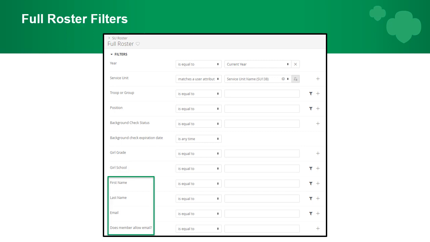First name, last name, and email are self-explanatory. This is helpful if you're looking for a specific individual or family. Email is usually the best way to filter if you have that information. Otherwise, use first name and last name. You would be shocked at how many girls are named Jennifer. We've already covered the rules for making a decision whether to pull out members that don't allow email.